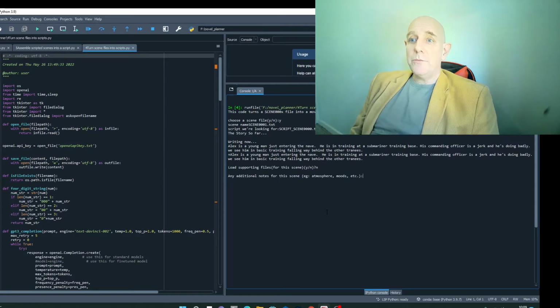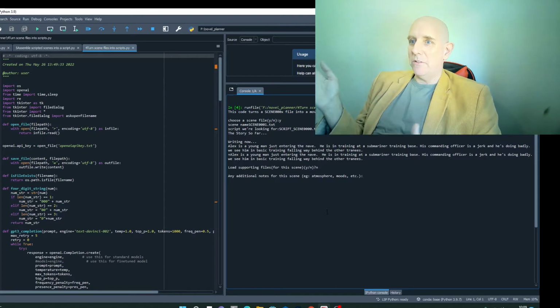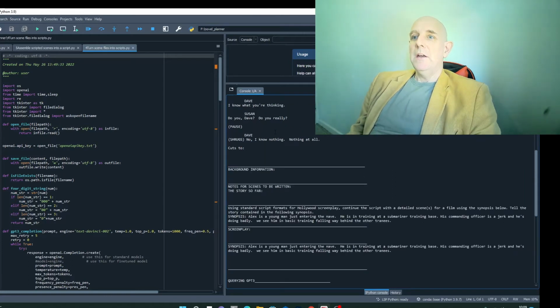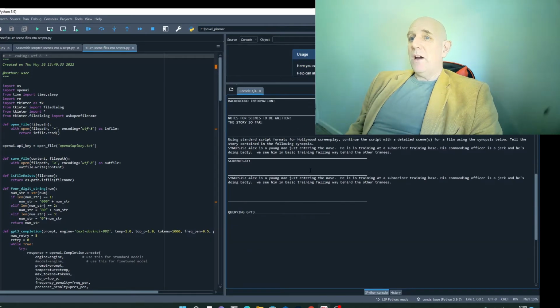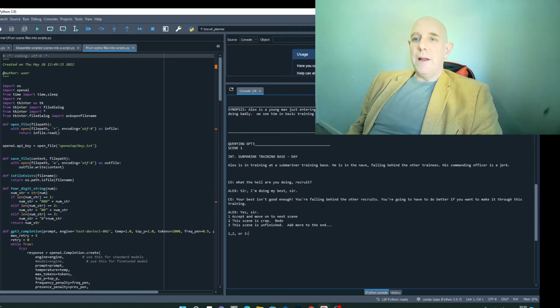Any additional notes for this scene? I can say I want this scene to be dark and moody, or light-hearted and funny, or to take place in a certain place, whatever. I can put in a little note for this scene, but I'm not going to. I'm just going to hit return. So it's now querying GPT-3 and it's come up with a scene for me.